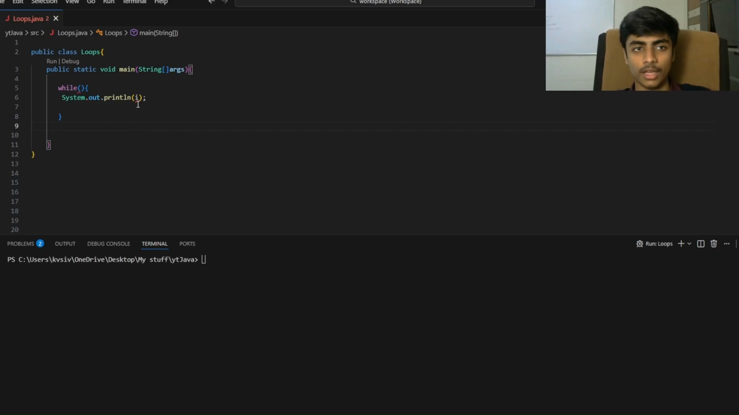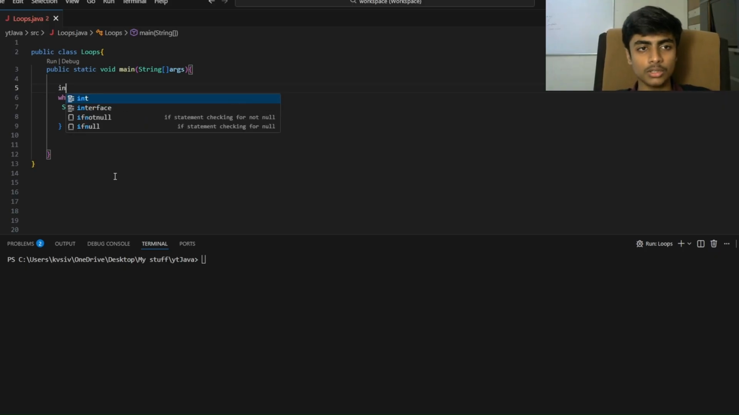Now, we didn't create I yet. So we're going to create a variable called I to function as an iterator. We'll make this of the int data type. So we'll just say int i = 1.